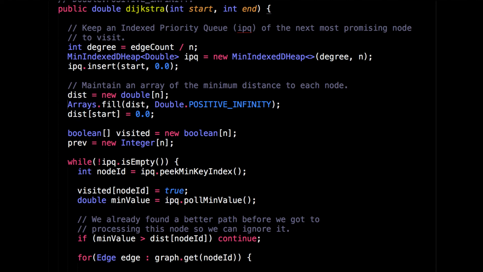So initially I fill that with a value of positive infinity, and I set that the optimal distance to the start node has a value of 0. Perfect. And then these are just two supporting arrays that track whether node I has been visited, and this prev array is going to be used to reconstruct the shortest path should we ever need to.